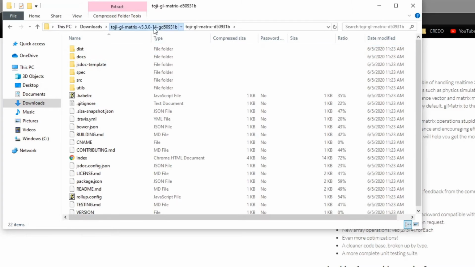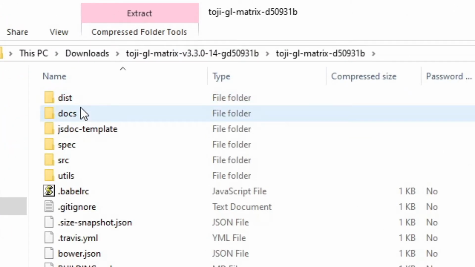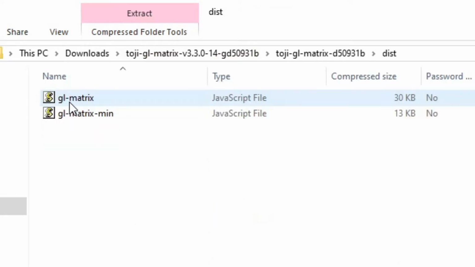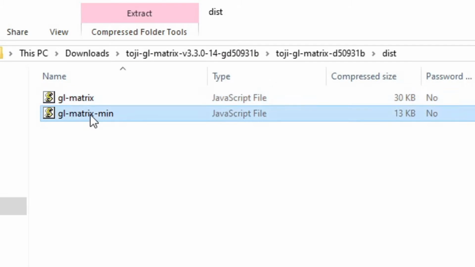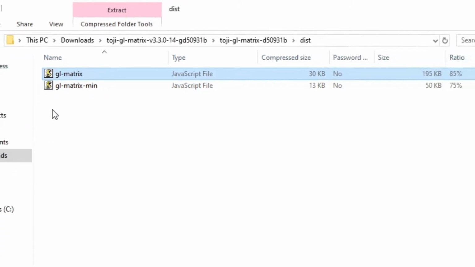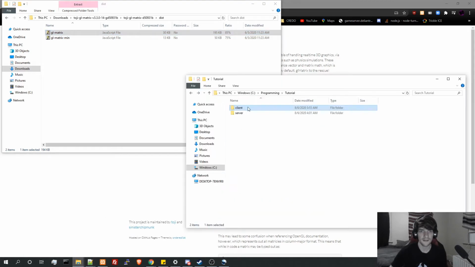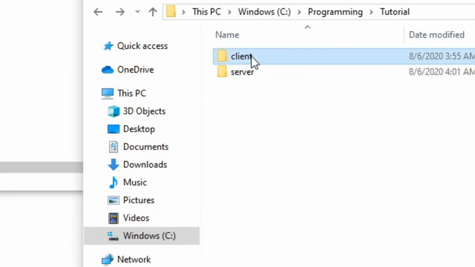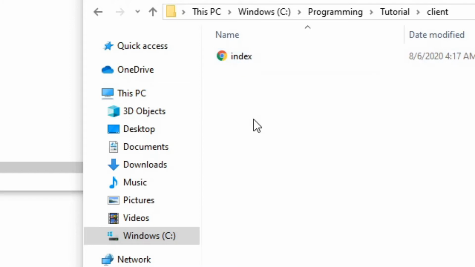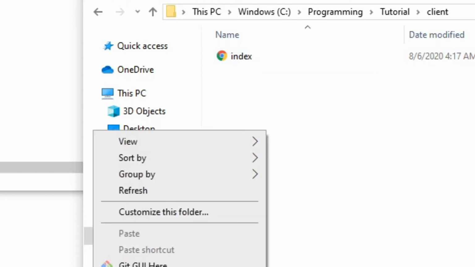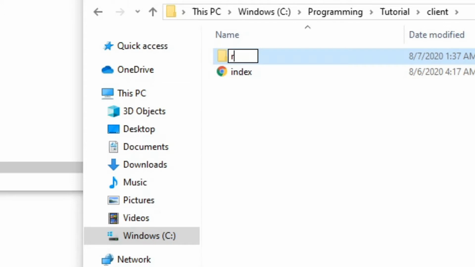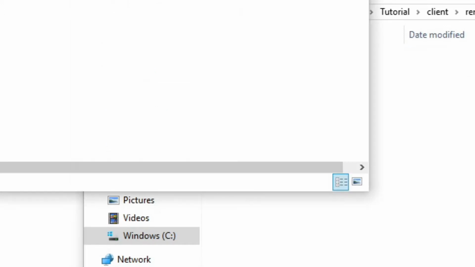Inside the folder, inside the zip, there'll be one called this. Click that and you'll see you have two files. We're going to be using this top one, just called gl-matrix. Inside your tutorial folder, click on client, and next to this index file, create a new folder called render. Inside there, we'll drag that in.